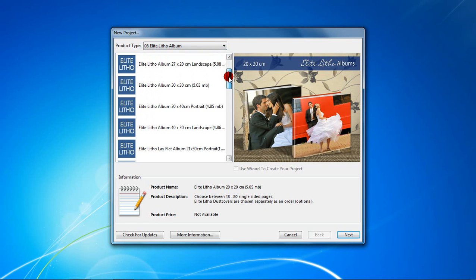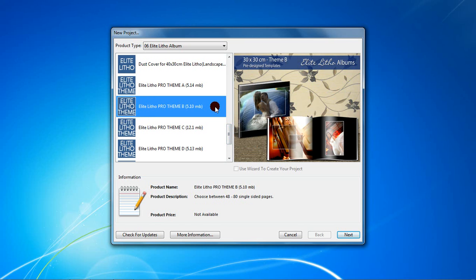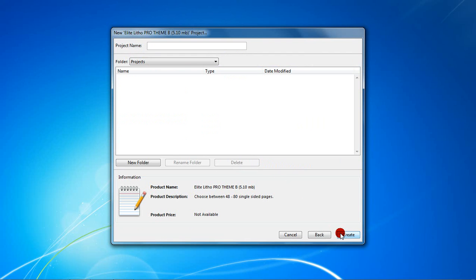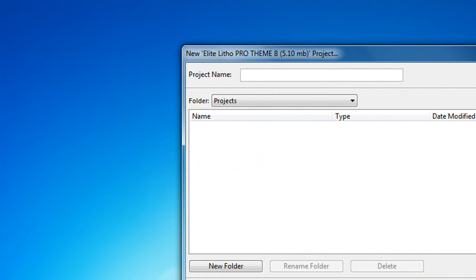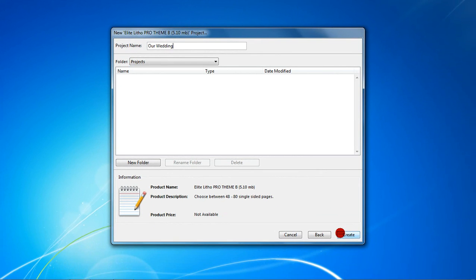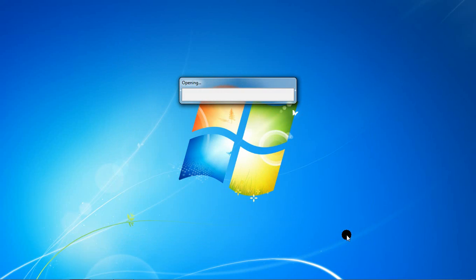Here you can choose which kind of album you'd like to create. For this example, I'm going to choose an Elite Litho theme album with a personalized hardcover. Click Next to begin. Before you start, you must name your project so that you can save it and come back to it at a later date. Click on Create to get started.